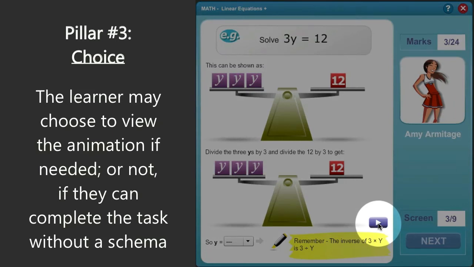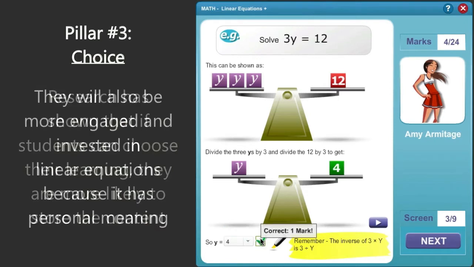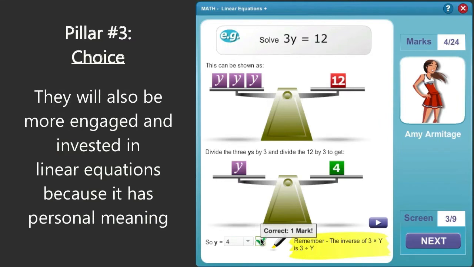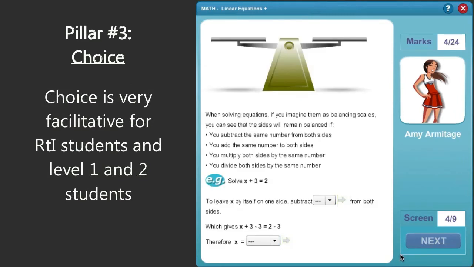complete the task without using a visual schema. Brain research and learning has shown that if students can choose their learning, or portions of it, they are more likely to store that content in long-term memory for easy retrieval and application. They will also be more engaged and invested in linear equations because it has personal meaning. The use of choice is very facilitative for RTI students and Level 1 and 2 students.